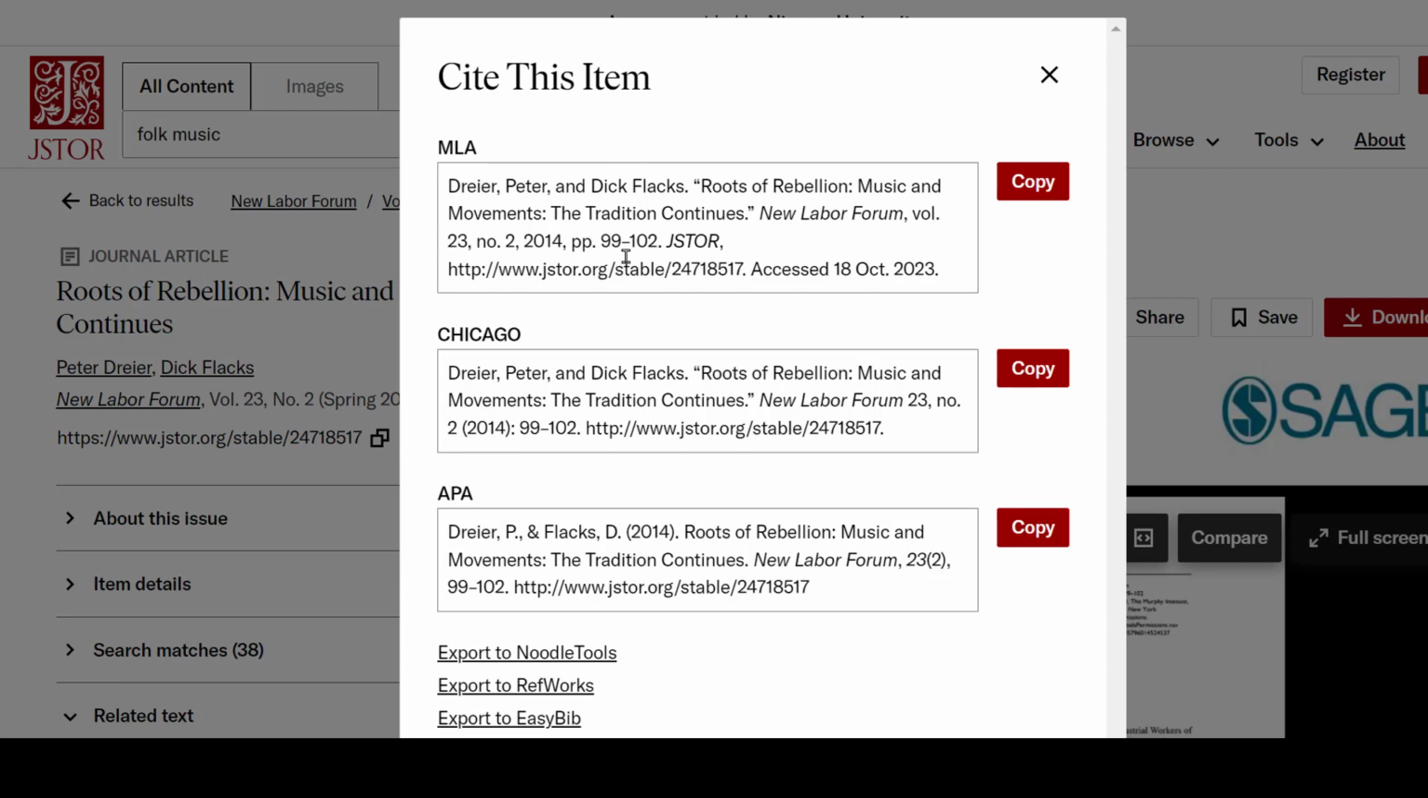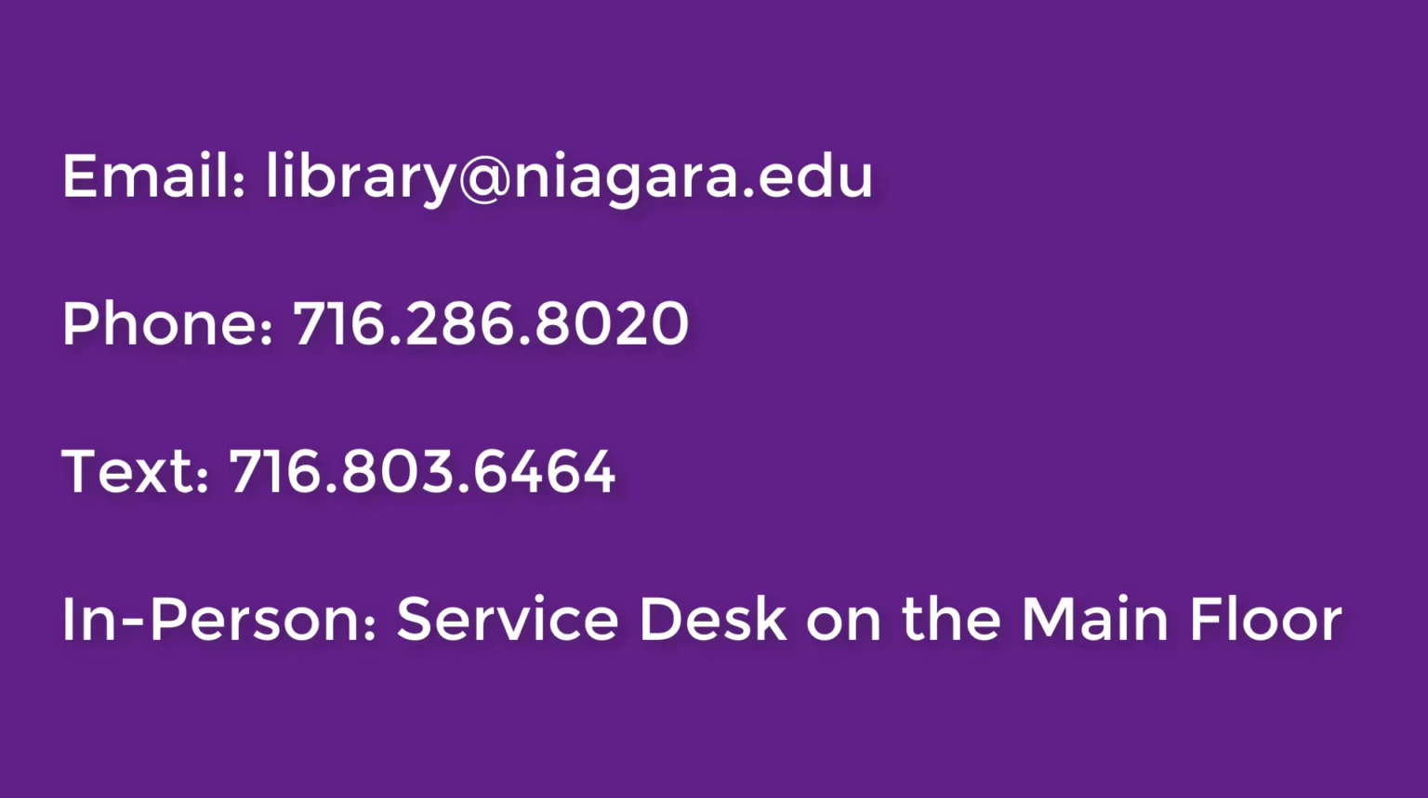So whether you're using MLA style, Chicago style, or APA style, you can copy and paste any of these directly into your work. Now you know how to use JSTOR. If you still have questions, feel free to contact NU Library for assistance.